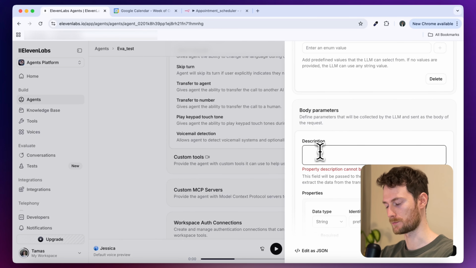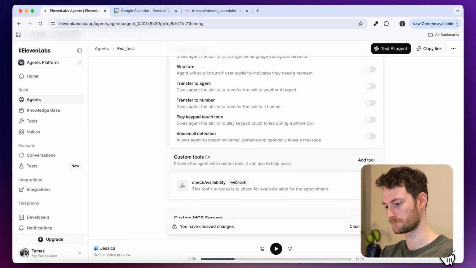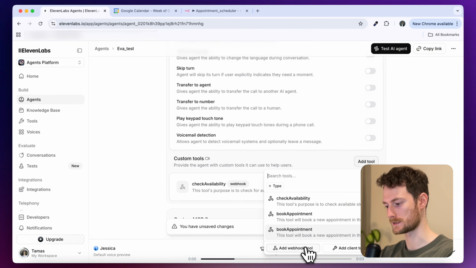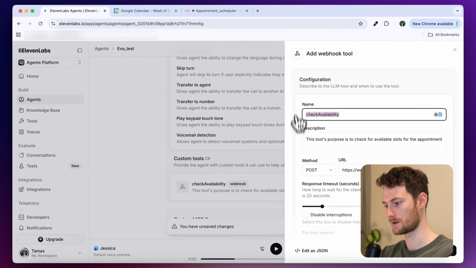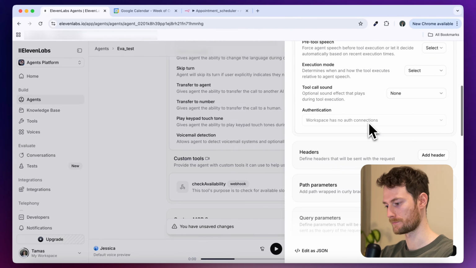It seems like we need to provide a description for the body parameters. I'm just going to say preferred time for the appointment. And now we can click on Add Tool. Cool, we have the check availability tool. And I would say let's also create the book appointment tool. So let's click on Add Tool and let's add another webhook tool. And let's call it Book Appointment. And we can keep the URL the same.